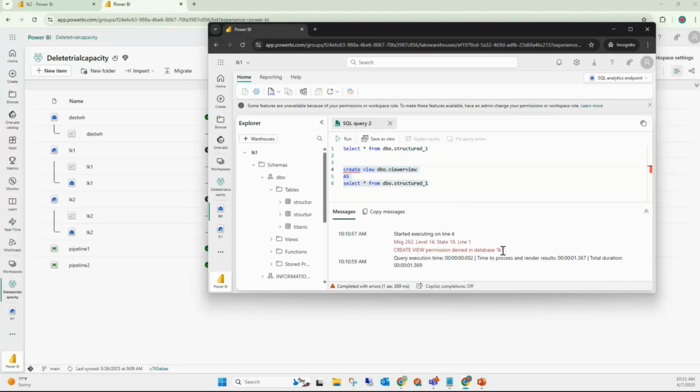We saw that in the SQL analytics endpoint view we could create a view, but that was for user 1, who had complete access at the workspace level. But in case of user 2, who has viewer access at the workspace level, he can only query the data. He cannot create any views, stored procedures, functions, etc. It's a read-only mode that the user would have. This is the SQL analytics endpoint access that a user with viewer access would have.